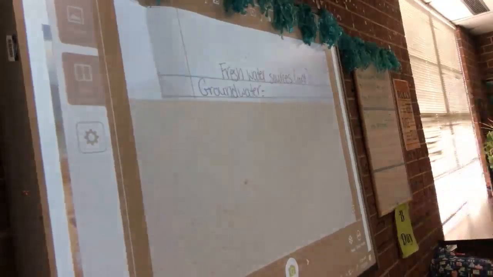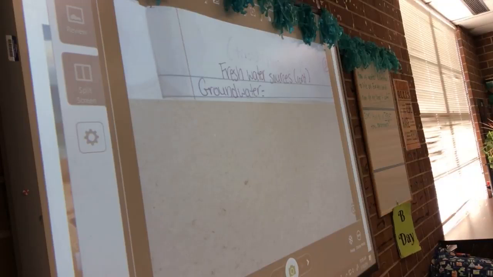All right, so we've been talking about rivers, tributaries, streams. We've been talking about watersheds, and we've been talking about river basins. So all surface water up to this point, and now we're going to switch gears and go to groundwater.